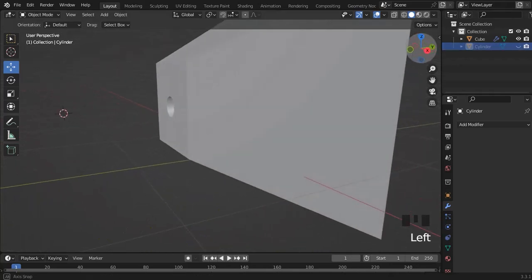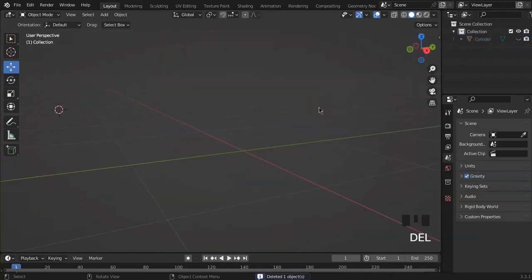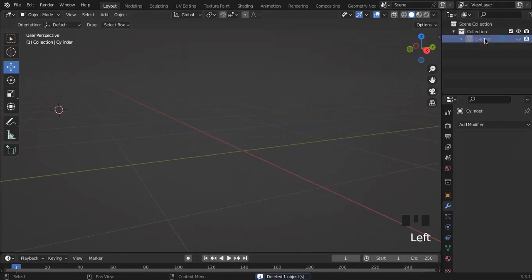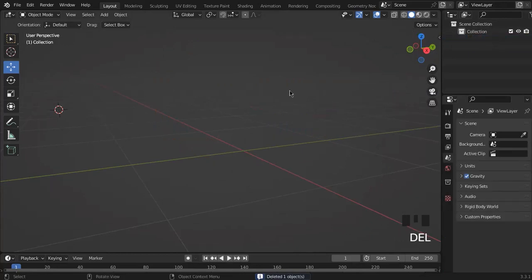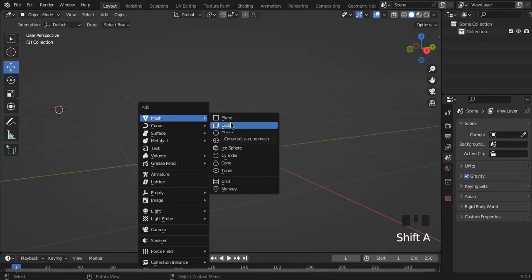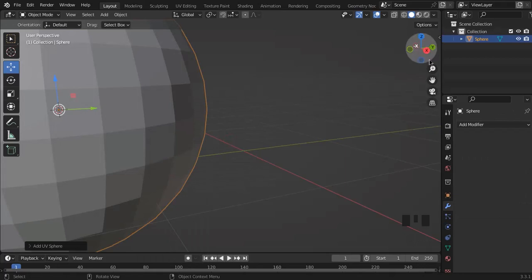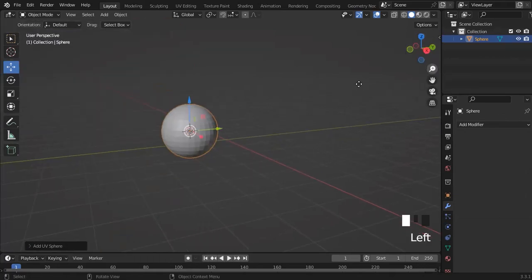Okay. So let me just delete this and work with another thing. Let me show you this quickly. Another one I want to show you here is how to use that boolean to do something very nice. So let's add this sphere now. I have a sphere here. I have to smooth. Okay, then shade smooth.